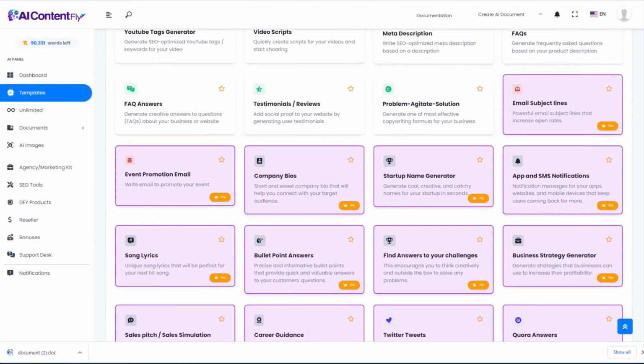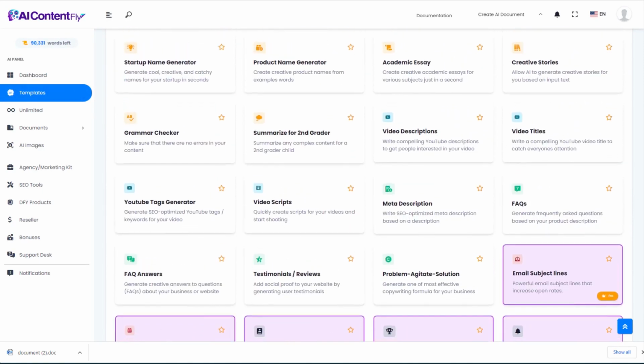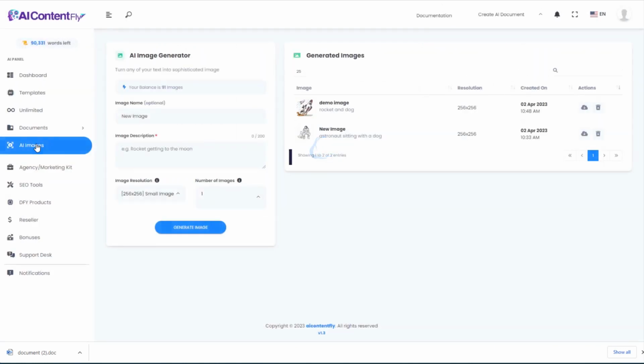The remaining tools below are available in the Pro version of AIContentFly, but before we take a look at those, let's take a look at the AI image generator that is also built into AIContentFly. It's as simple as giving it a name and just telling it what you want it to create. I'm going to call it Aquascape, and I want to come up with some images that I could use to go along with some of the content that we've just created. So I'm going to generate some images related to aquascaping.